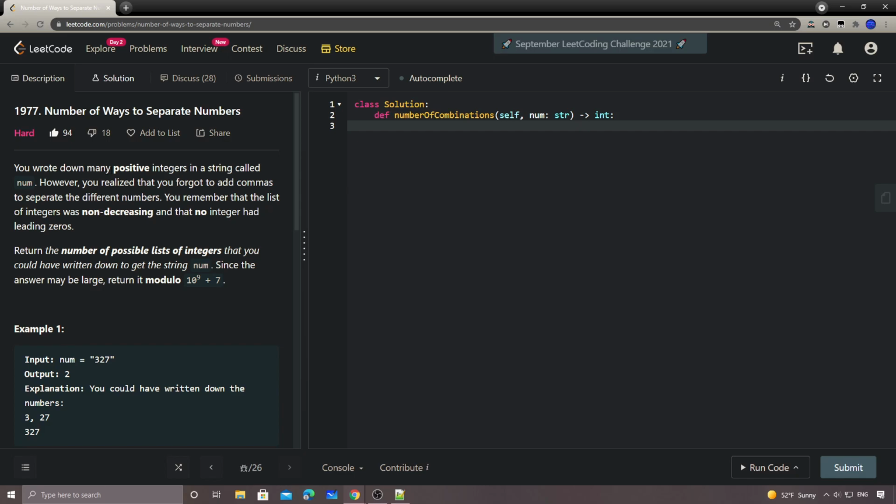So you have positive integers in string format, and you want to separate the string into several different numbers, while those separated numbers are in non-decreasing order, and no integer has leading zeros. You need to return the number of possible lists of integers that you can split, and since the answer may be large, return it modulo 10^9 + 7.